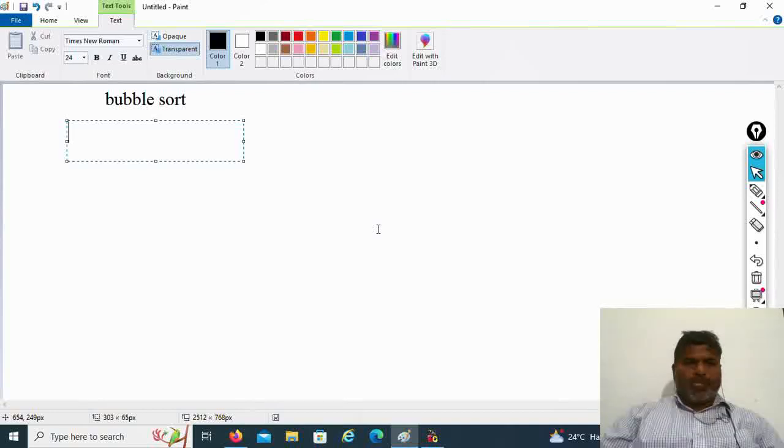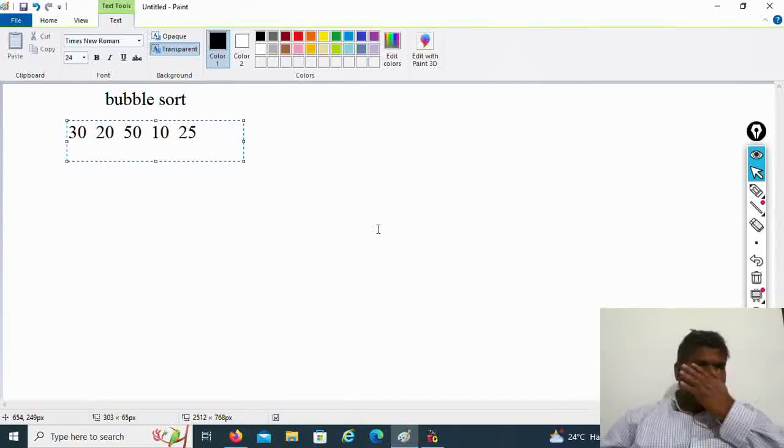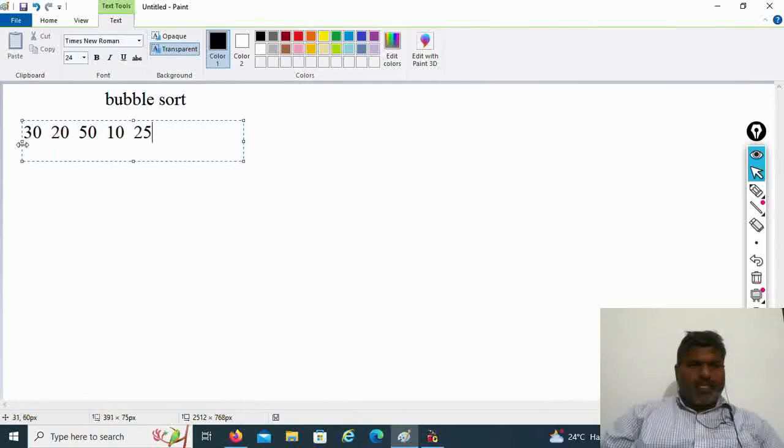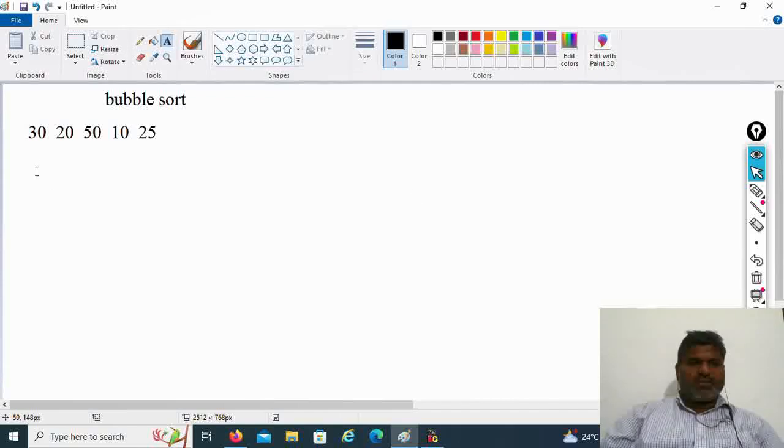Okay, now let us assume that we have some elements like 30, 20, 50, 10, 25, or you can take any elements. Here let us assume that we have 5 elements available in an array. What are the index numbers? 0, 1, 2, 3, 4, because the index of the array starts from 0 and goes to size minus 1.